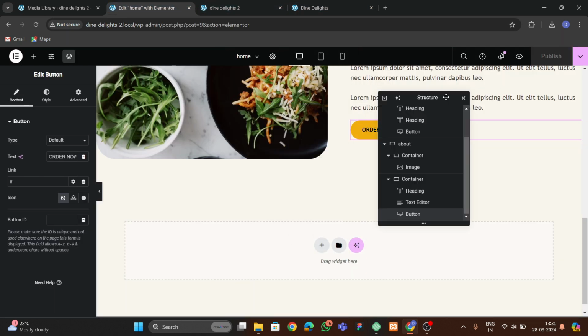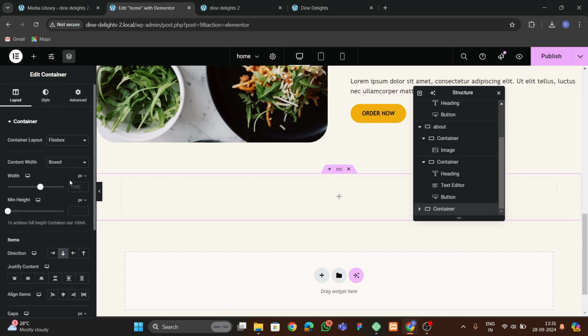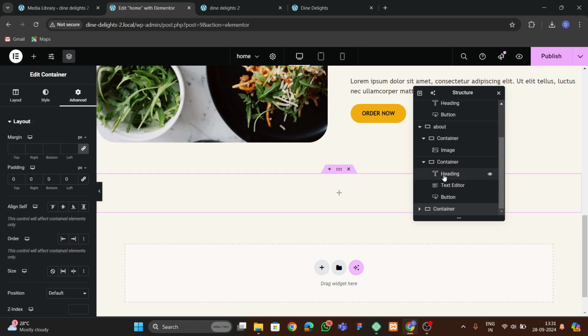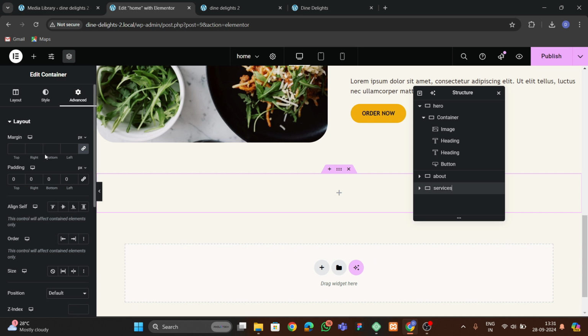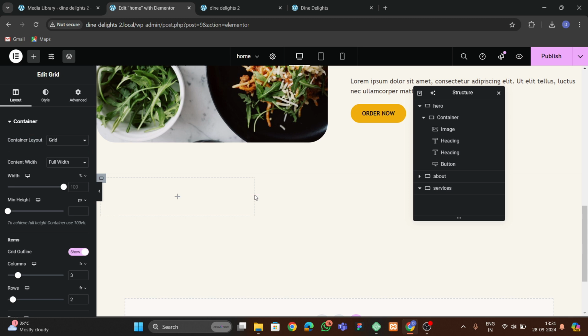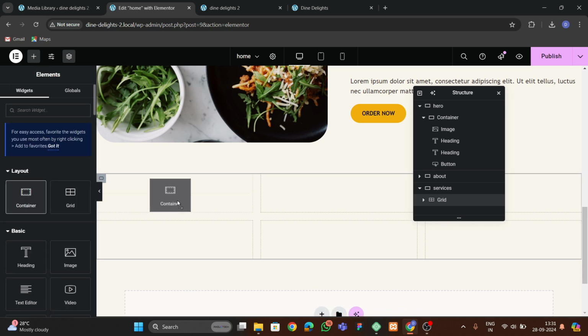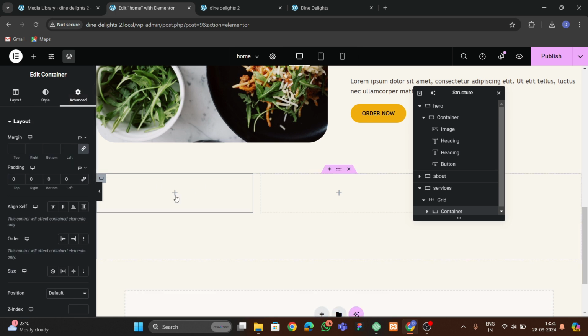For adding this section, what we can do, we can add the flex box again like this, and for this we can also choose 1300, remove all the padding. Okay, you can name this section services. And after that, let me go to this, and here we're gonna choose grid, drag and drop this grid, and here we're gonna remove all the padding. Then let's drag and drop this again, and here we can also remove all this padding.